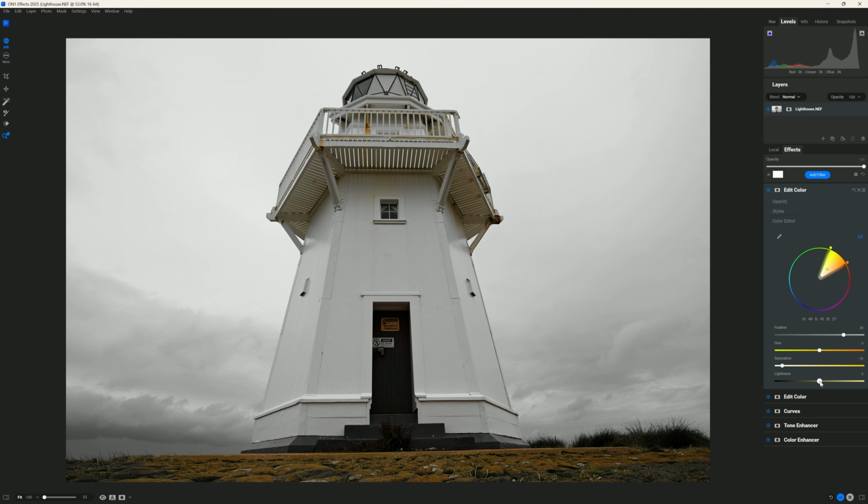I'm simply trying to diminish this so it doesn't stand out quite as much. And there we go. So already looking a little bit better.